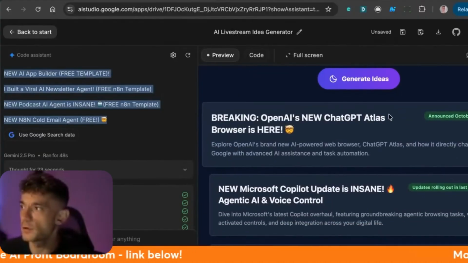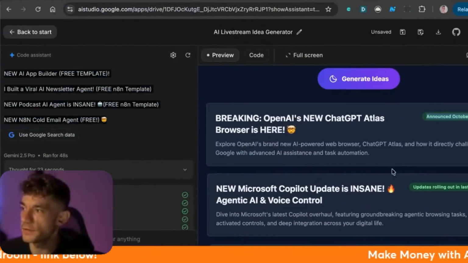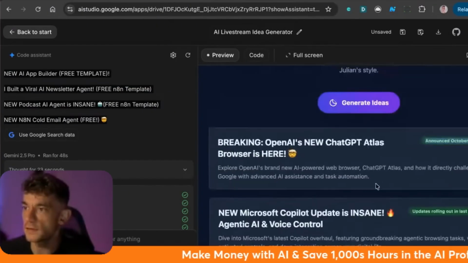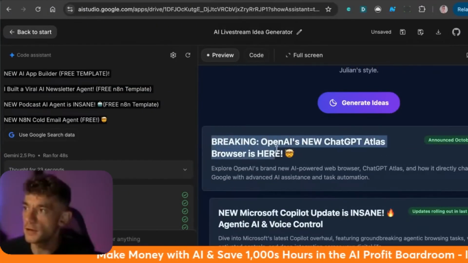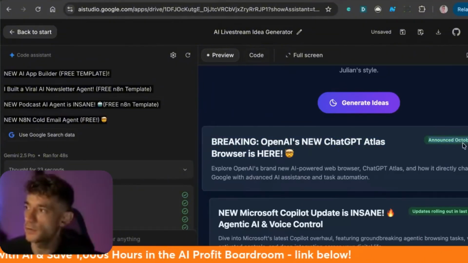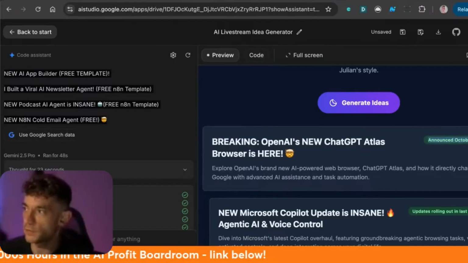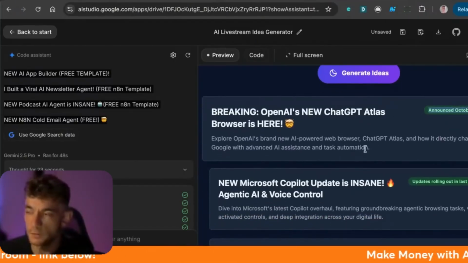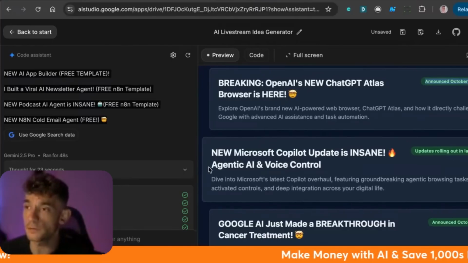Now you can see it's coming up with ideas. You can see when stuff was announced, which is pretty cool. So this is nice. You can see here, for example, we've got OpenAI's new ChatGPT Atlas browser that was announced about a week ago. And it says announced 21st to 23rd of October. That's great, right? So it actually tells us now when the updates came out, so we can just focus on the best ones, the newest ones.